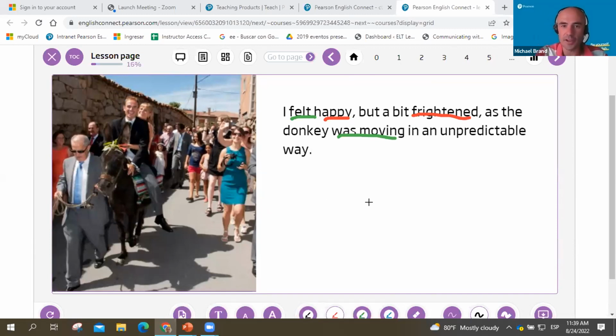So it was me 10 years ago. I felt happy, but a bit frightened as the donkey was moving in an unpredictable way. So after the ceremony, we had a ride on a donkey to the town hall. It was quite fun, actually. But the donkey, well, I didn't really know what it was going to do. So there were times I was a bit worried sitting on the donkey.